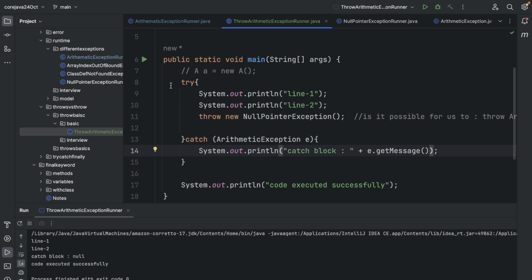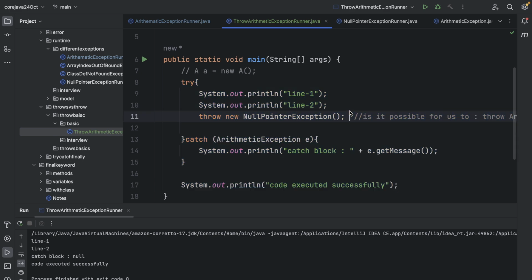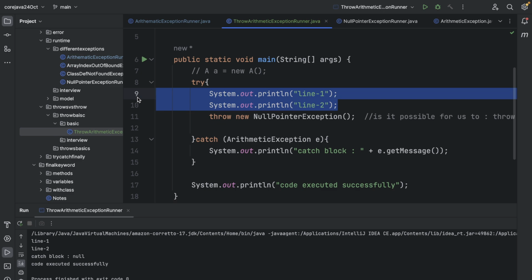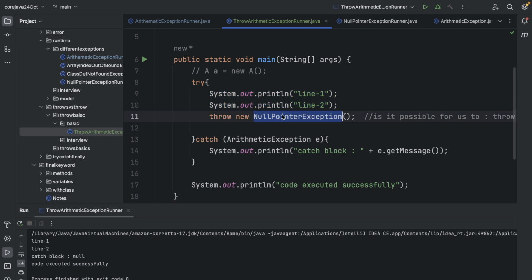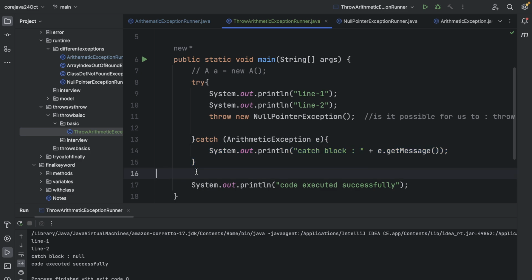Okay, yes, but what will be the output of the code? Line 1 and 2 will be printed first. And then, since I have manually thrown a null pointer exception, it won't be caught over here, and it will be submitted to the JVM, and the JVM will log the null pointer exception, right?